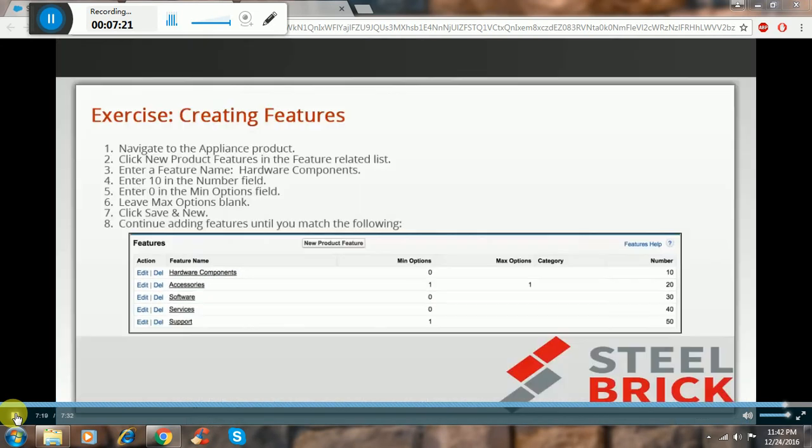For your exercise, I'd like you to create features in your demo environment. Please follow the directions listed on this slide. They will have you add the features that I created in the lesson. Good luck!